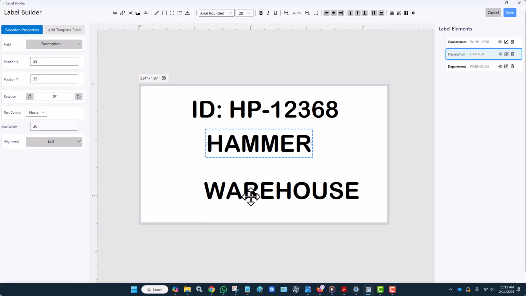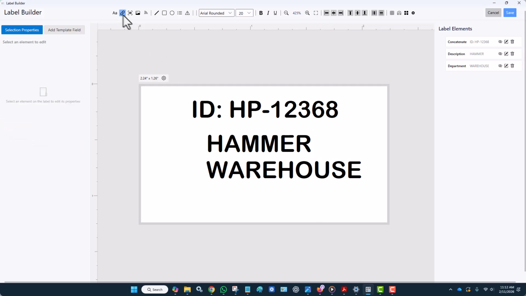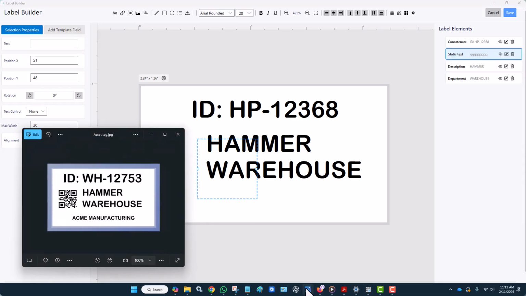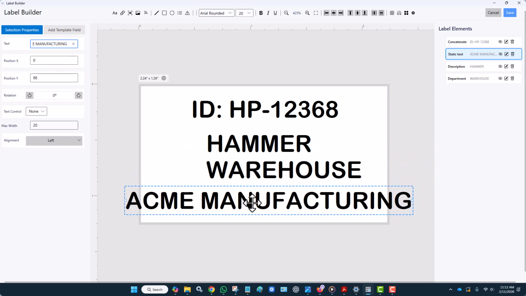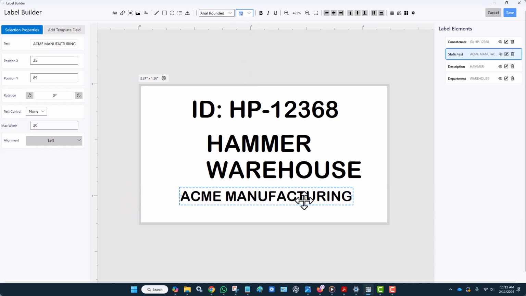So these two elements I'm going to put somewhere near the middle of the label. I'm going to line them up evenly. Again, I hold down the shift key, do my left, and then I'm going to go back to static text up in the very top left corner. And what was the name of our facility? Acme Manufacturing. Here in static text, I'm going to type in Acme Manufacturing. And there it is, except it doesn't fit. So let's go up to our font, and I'm going to change that 20 to, say, a 12. That looks a lot better, so I'm going to center it.